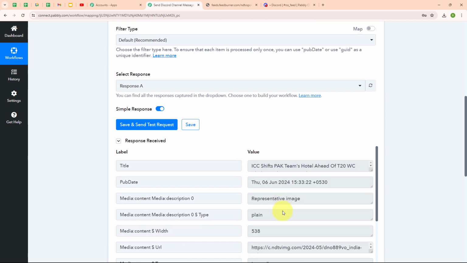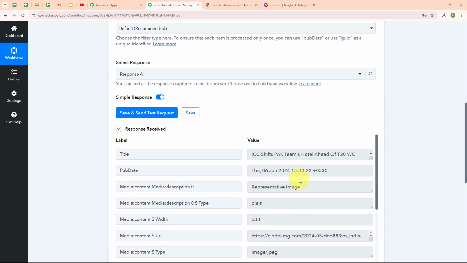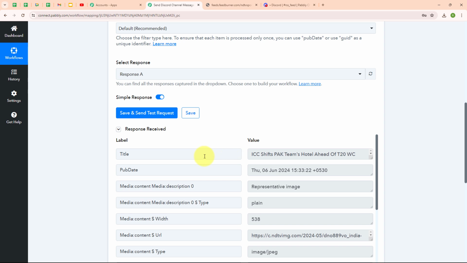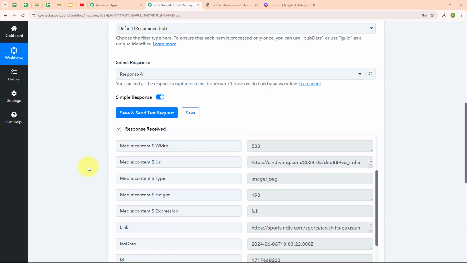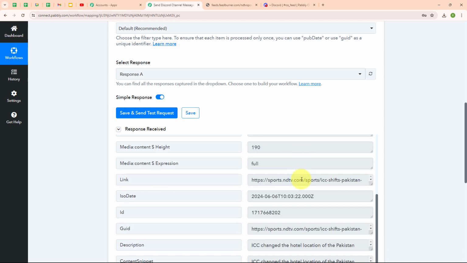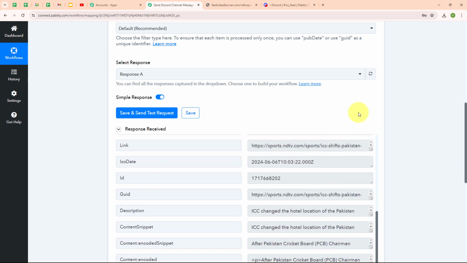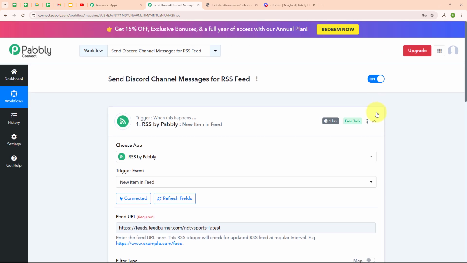And here you can see we have received a successful response where we have received the title as ICC shifts Park Teams Hotel ahead of T20 WC clash versus India. Here's why. So here you can see we have received the latest sports news where we have received the published date as Thursday, that is 6th June 2024. Also we have received the media content URL and the link for the news and some other details. So with this we have successfully set up our trigger.